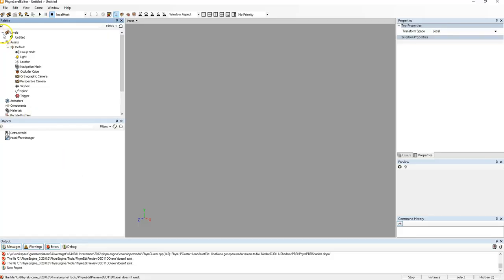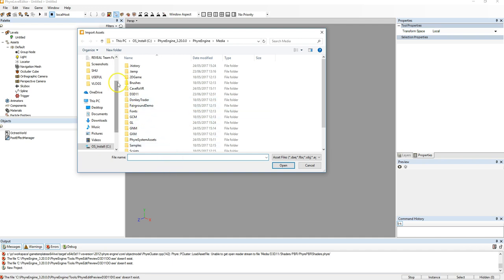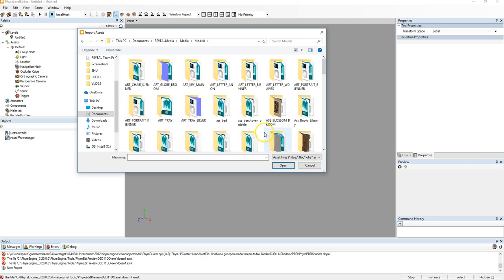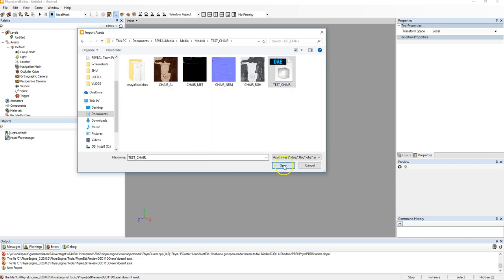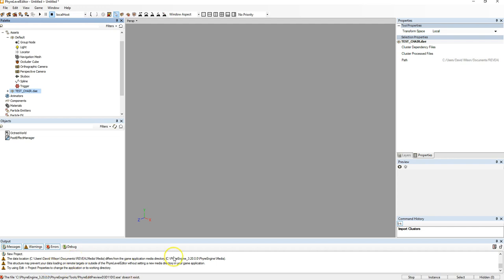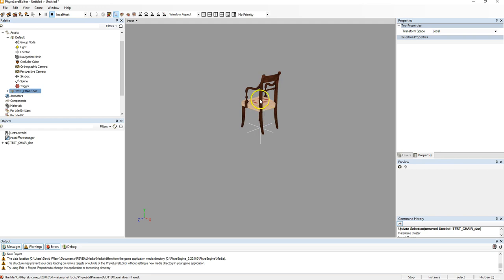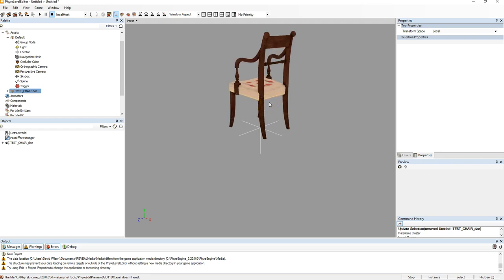Okay, so we've got a new instance of the Fire editor. Let's bring this asset in so it's all nice and clean now. Documents, Media, Models, test chair, that one, open. And as you can see, no issues at all, it just came in first time. So add the instance and we'll have no problems with that. That just makes it nice and clean, so that's probably something you should do every time. Okay, cheers.